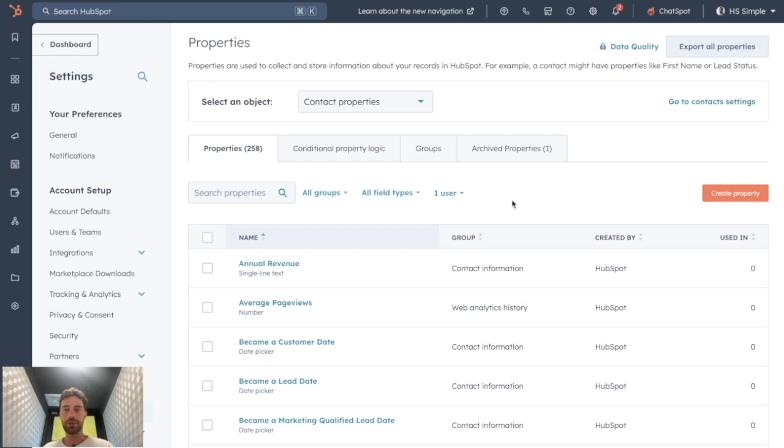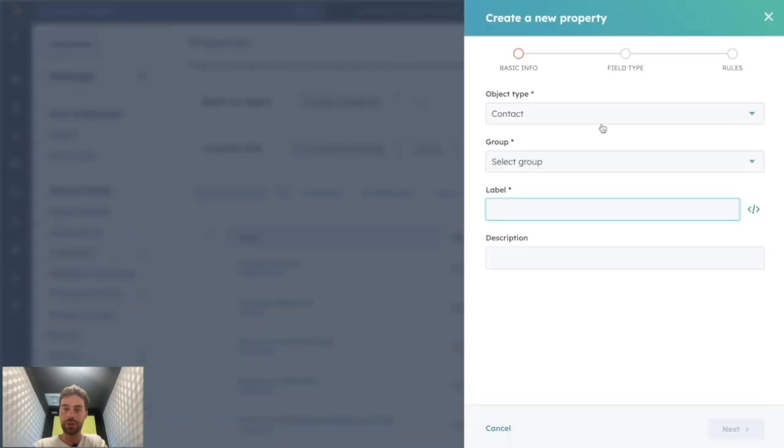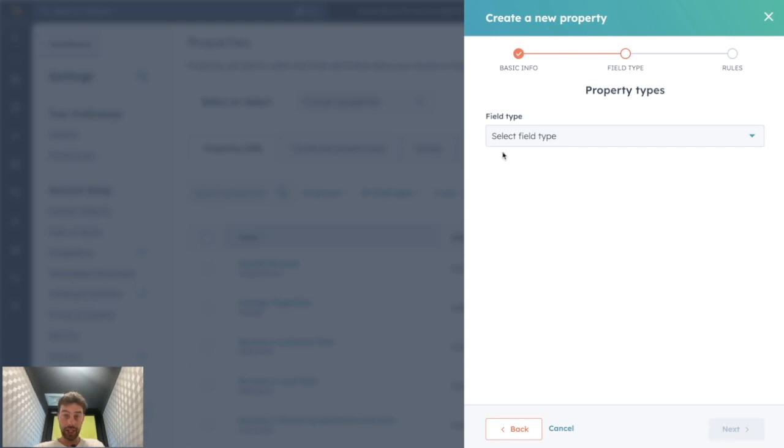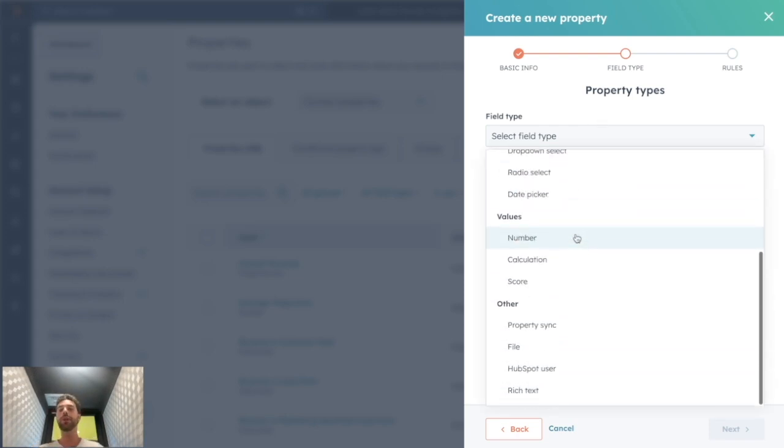So it's important, when creating a new property, to understand the different possibilities we have in terms of types, and that is what we are going to do right now. So to create a property, click on create property. You can choose a group, a label, and a description to help your colleagues understand what this property is about. And then in this specific menu, you will be able to choose the type, and that's the most important thing to do.